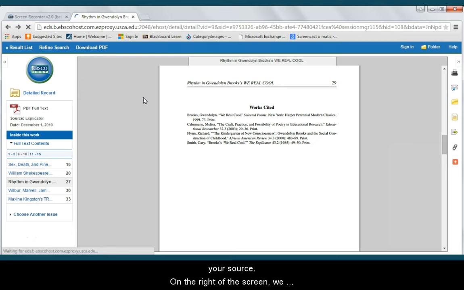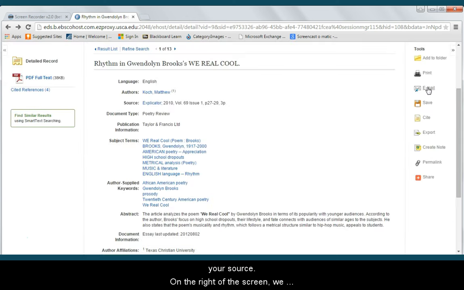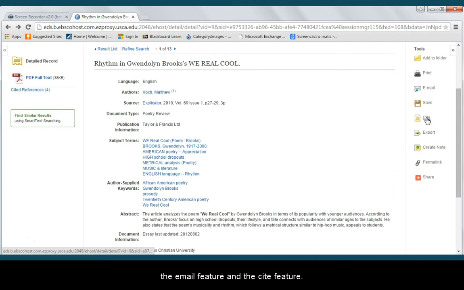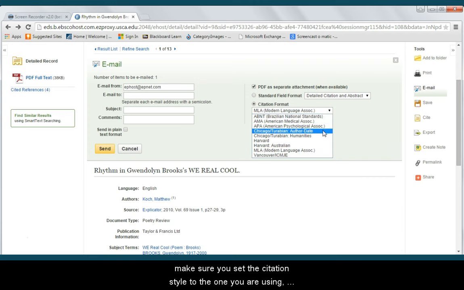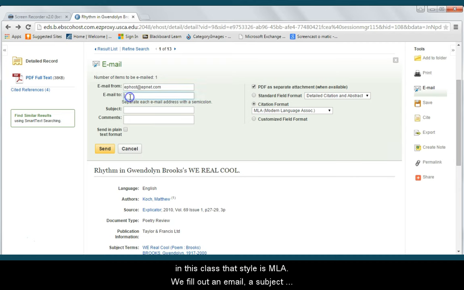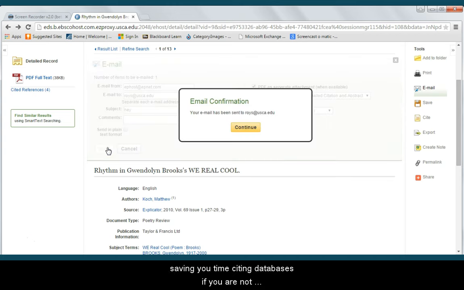On the right of the screen, we see various important tools. Of specific interest to you are the email feature and the cite feature. So if this source looks good, you can email it to yourself and save some printing. But before you email it to yourself, please make sure you set the citation style to the one you are using. In this class, that style is MLA. We fill out an email, a subject line, and press send. Now I have that waiting for me later.